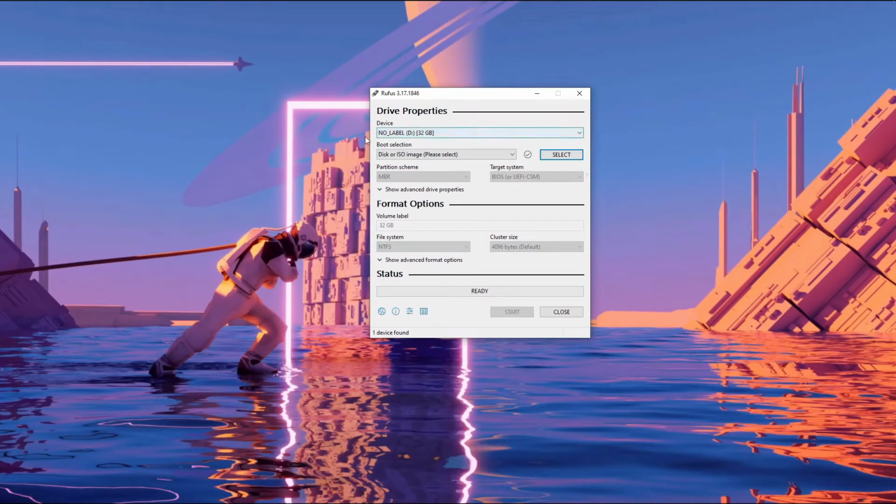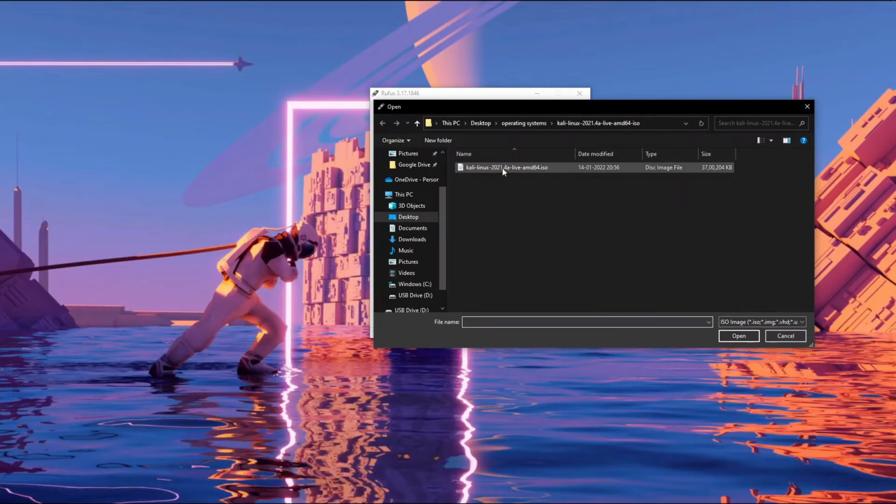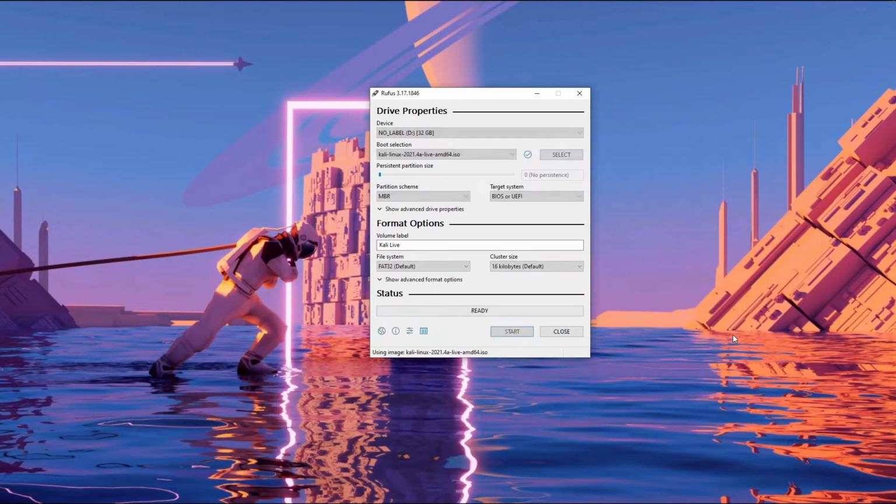Now go ahead and plug in your pen drive. I say at least an 8GB pen drive is required, because Kali will take 3GB of space. In my case, I have a 32GB pen drive, which is SanDisk. I connected it and it will automatically select that one. Now you need to go ahead and select the ISO image file. It should be disk or ISO image, and go ahead and select your ISO. In my case, I have the Kali Linux 2021.4 live USB. Let me go ahead and open it.